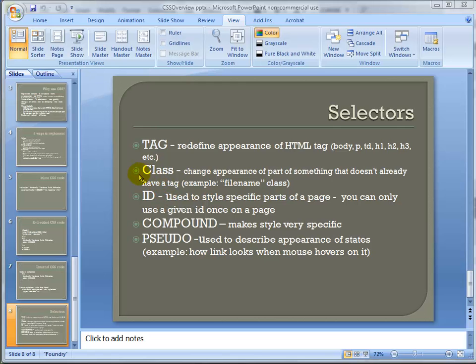Class is used to change the appearance of part of an element that doesn't already have a tag. So for example, I use something called file name, and then whenever I have a file name I apply that file name class to it, and it makes it look a certain way. So while a tag would be more general, class is more specific for just little bits of the page.